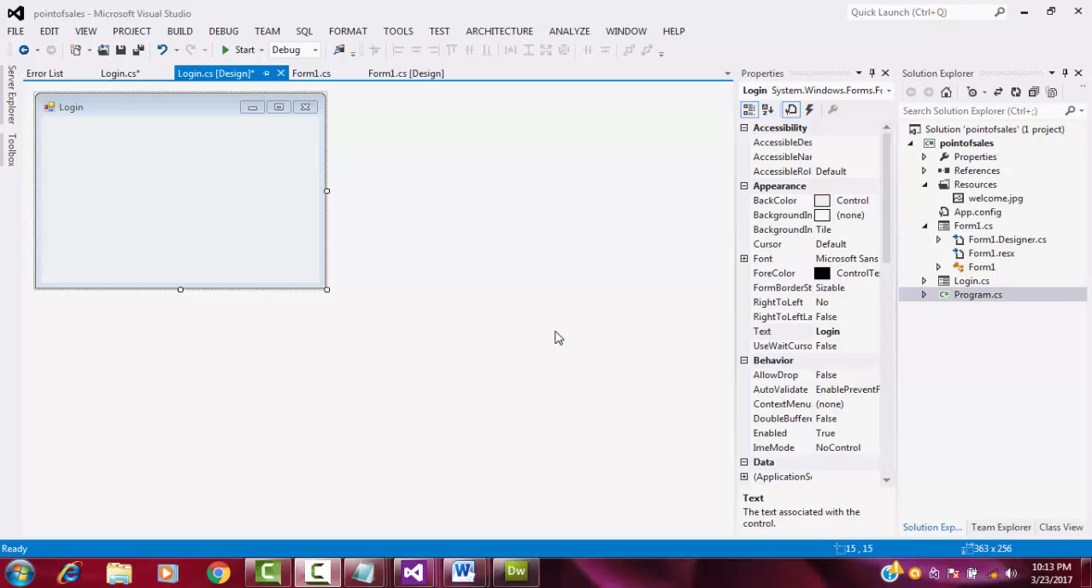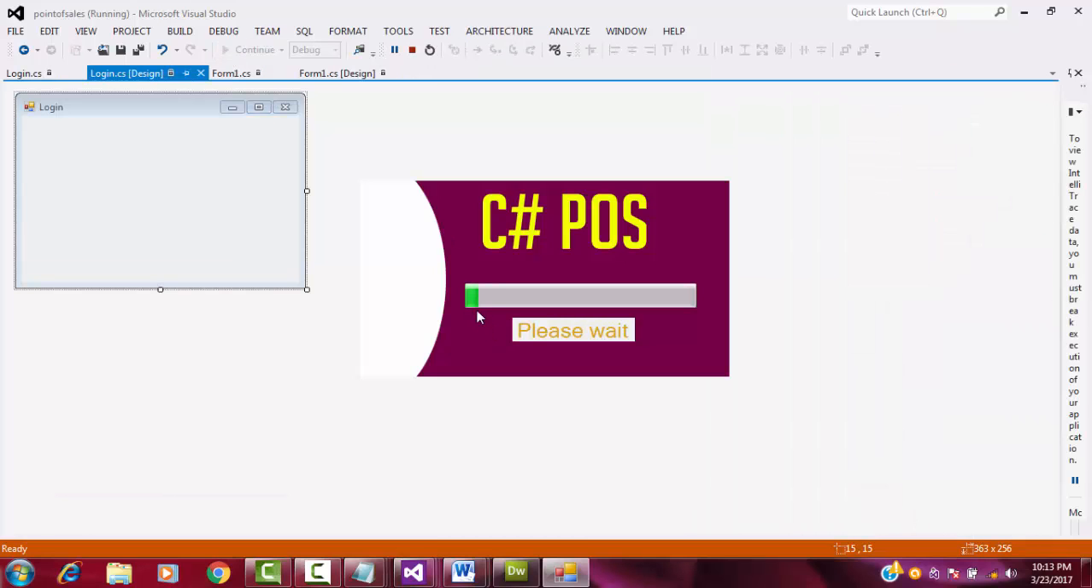Today I am going to teach point of sale system part 3 tutorial. In our last tutorial I explained how to make the welcome screen of the point of sale system. We already saw it in our last class. If you click the start button, you can see the progress bar is loading. This means our project is loading.